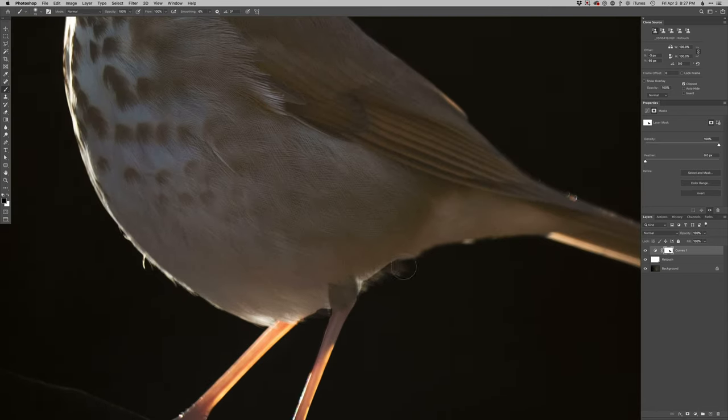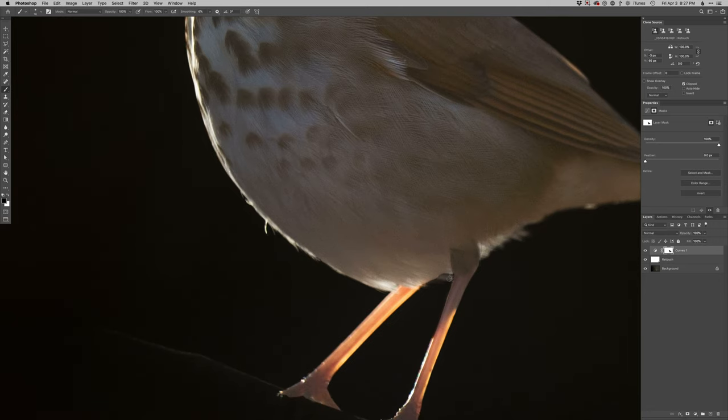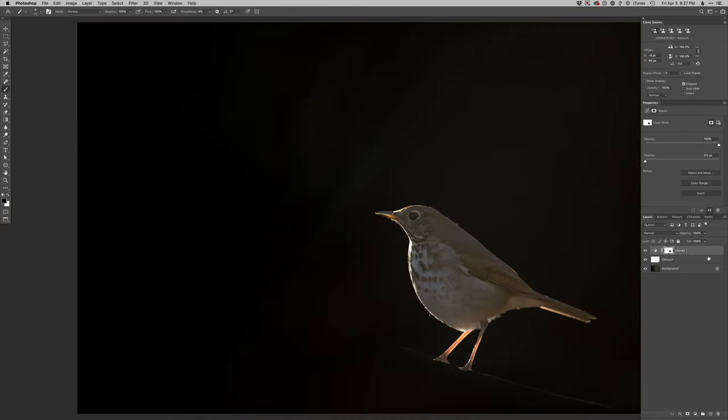So let's use a soft brush and I'm going to use lower opacity. So this is where I'm controlling the opacity with the pressure sensitivity on the tablet here on the pen. And just kind of fading that in a little bit. Do some of the same down here with these feathers. And that should do it. So I'm going to save this selection.